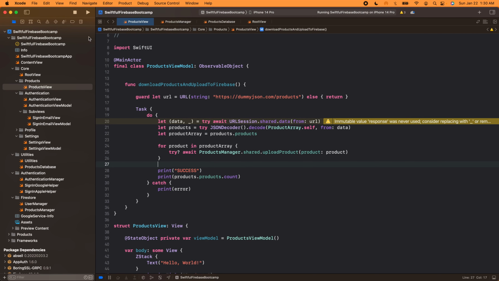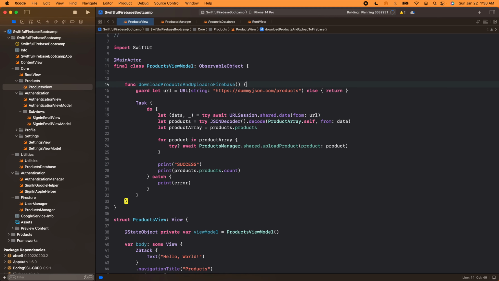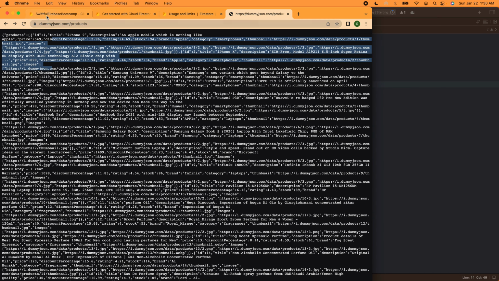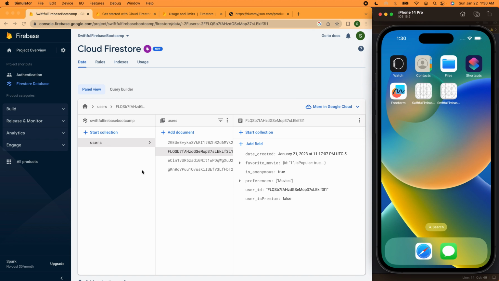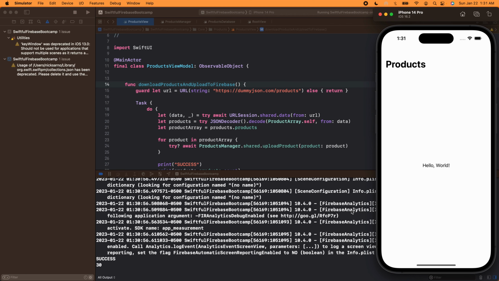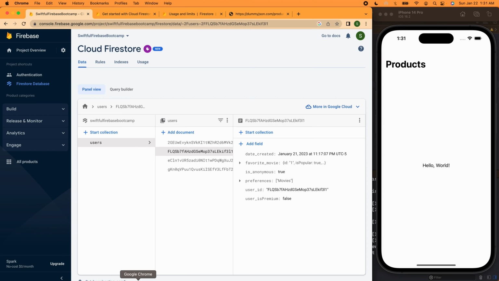And hopefully this works. So I'm going to run my app one more time. This again will get called on appear. And we will see. I'm going to open up Firebase. So this should create the products collection and then add a whole bunch of products to it. All right, and it looks like we got a printout of success, so it should have worked. Let's look at our database.